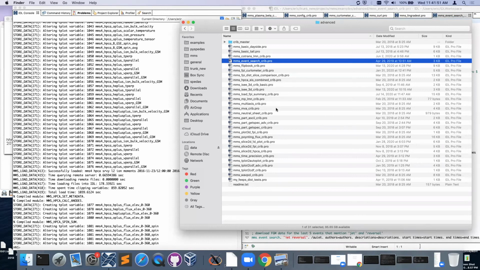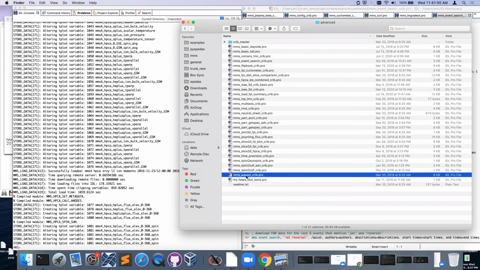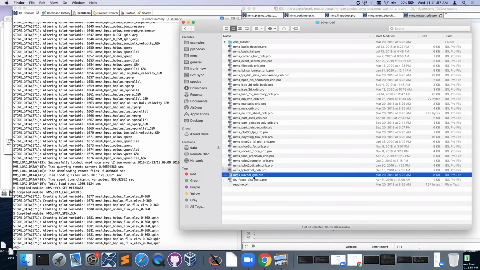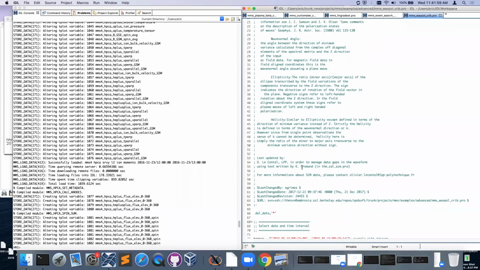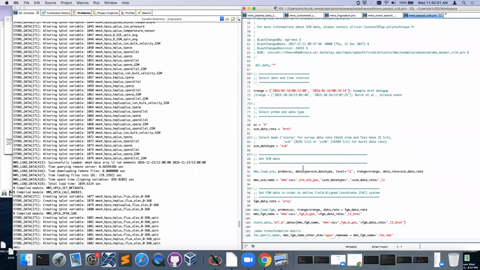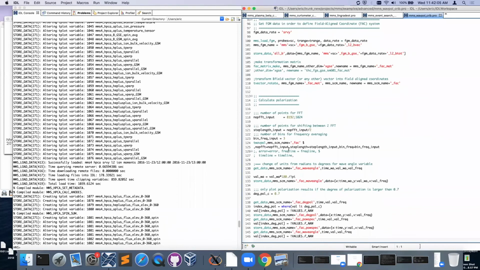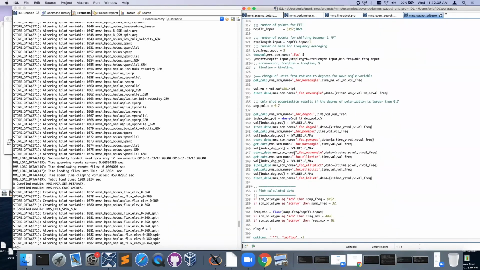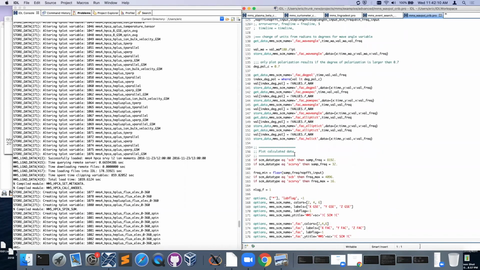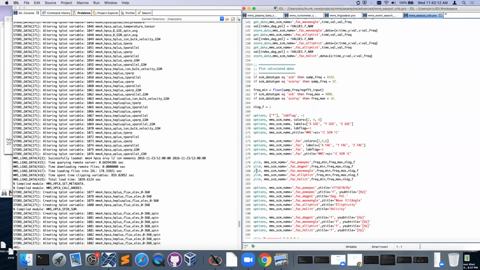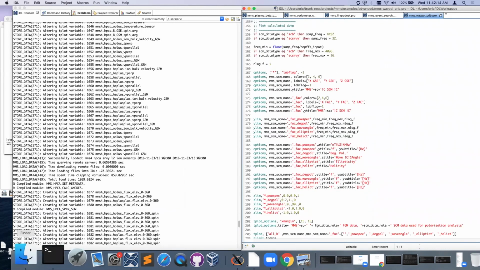And one thing that we didn't show was wave polarization. You can do that with the SCM data. There's a crib sheet specifically for that. So you just load the SCM data. And then there's lots of examples here for calculating the wave polarization, doing those calculations.